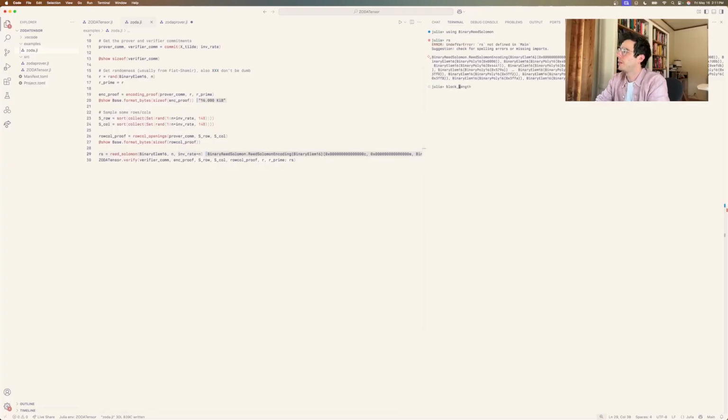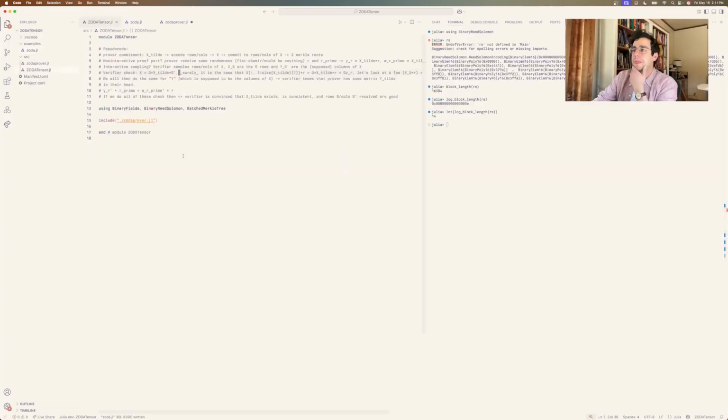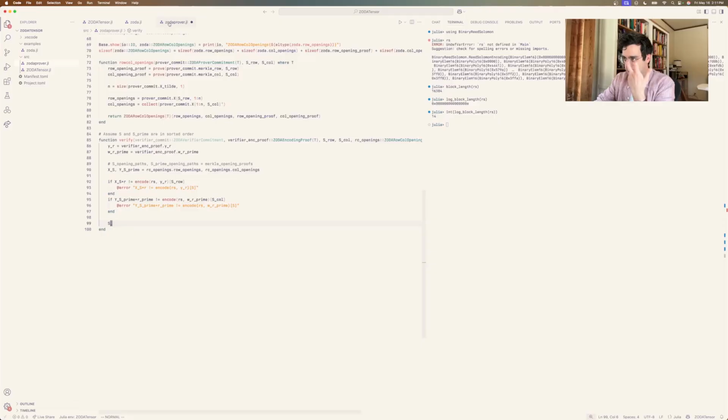And we should be able to do block length, right? RS. Look at that. That's so neat. Block length, RS. Wow. So good. Look at that. Beautiful. Okay, so that'll be the depth of the tree, obviously, because that's the size of the encoded columns.